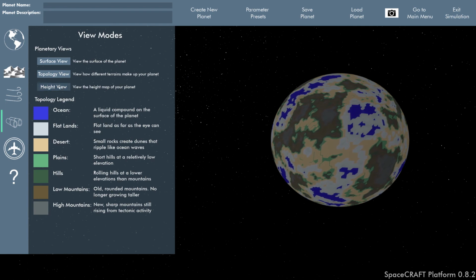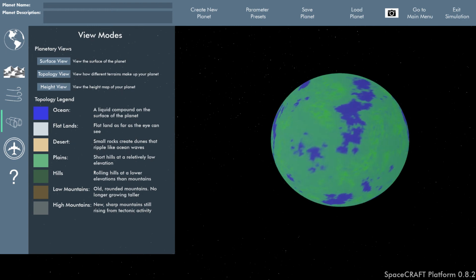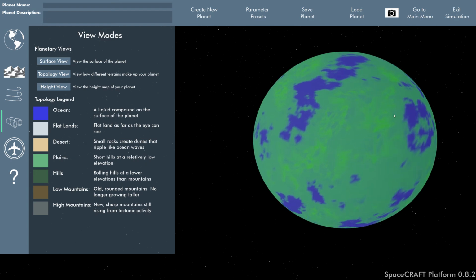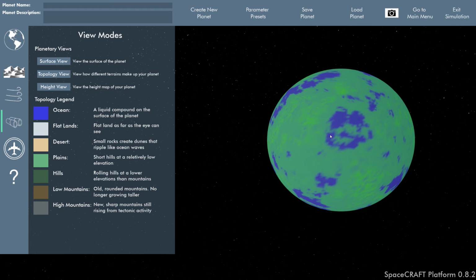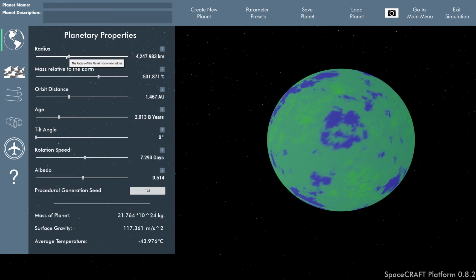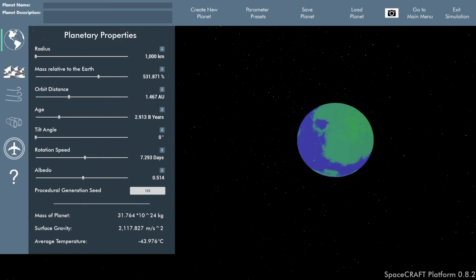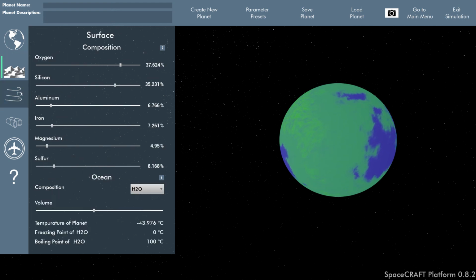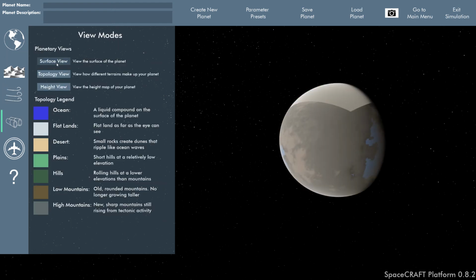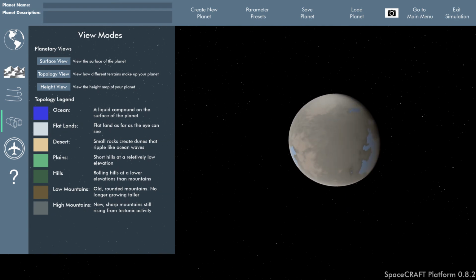And then if we click the height view, this will give us an altimetry scan of the planet, where the blues are the low points and these bright greens are the high points. And of course you can edit your planet in these modes. So let's say I just want to down the radius. You can see editing the radius affects the height and all that stuff. Oh yeah, so let's go back to the surface view. I must have drastically affected my planet. It's a lot smaller now.